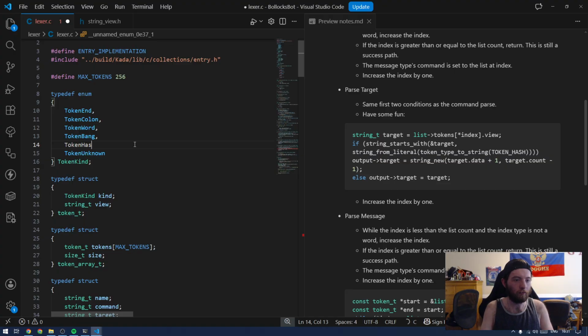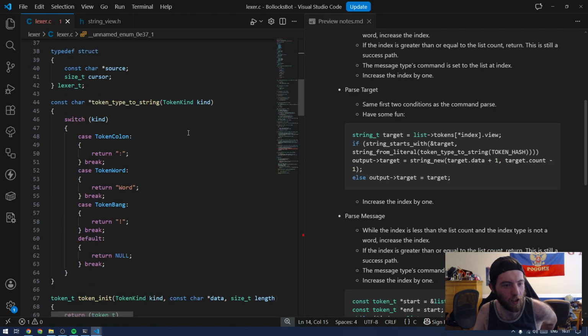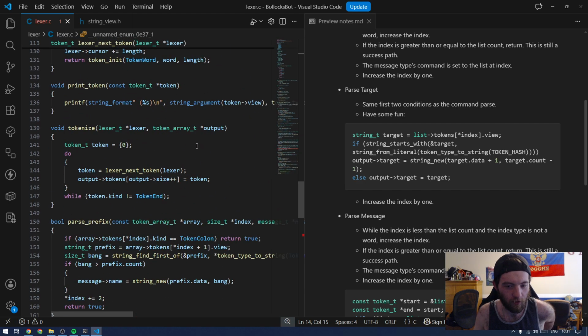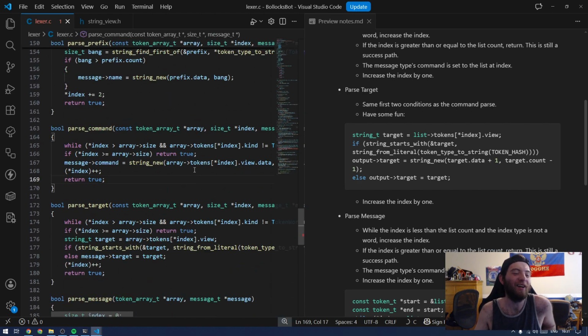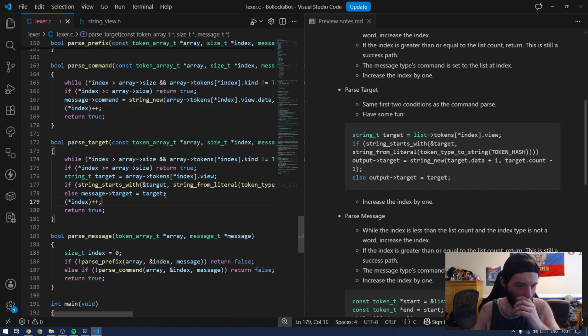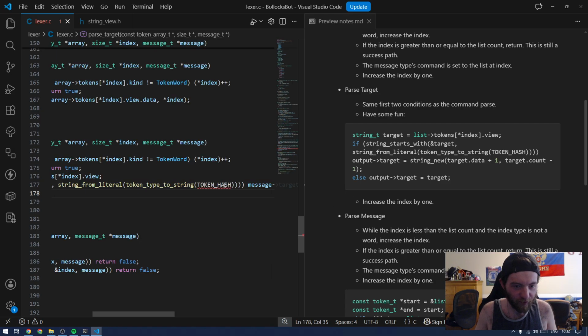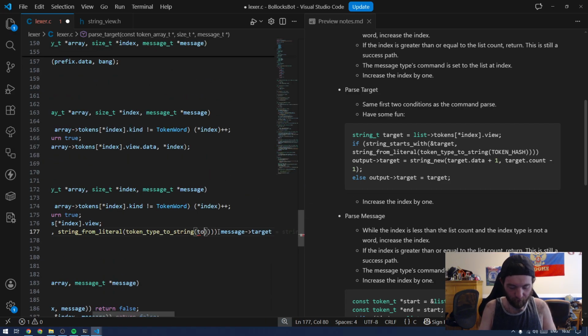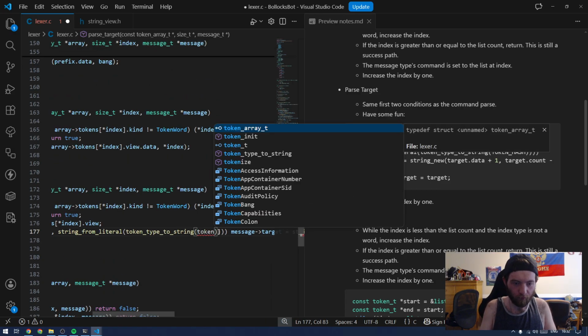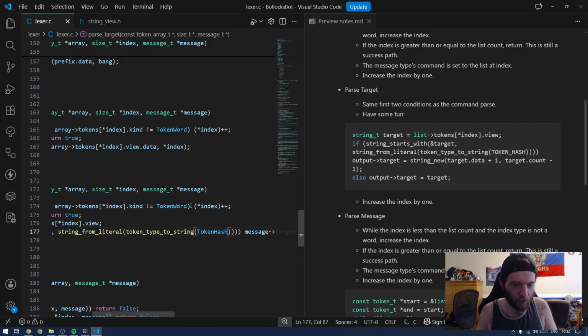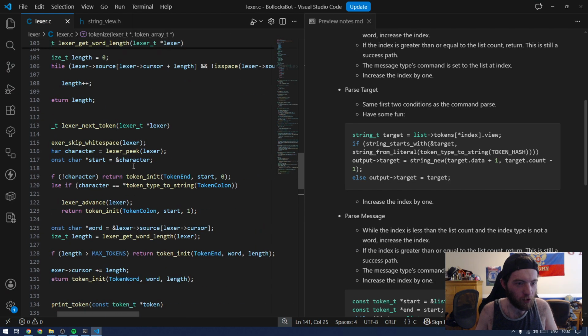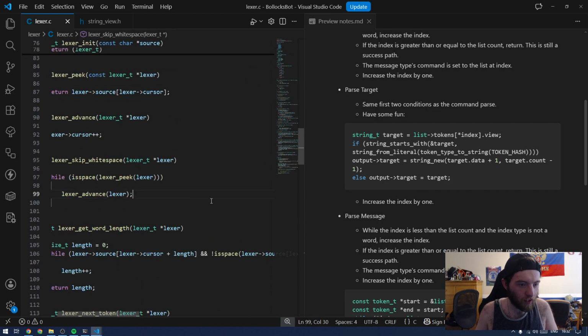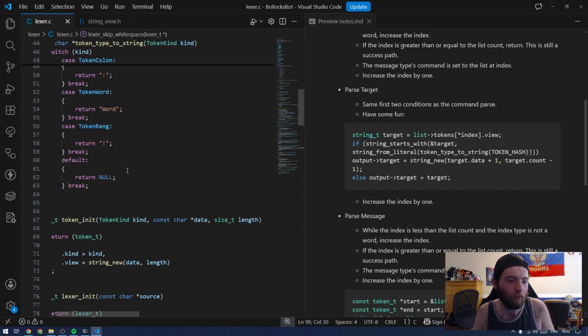Token hash. Be smoking that token hash, man. All right, that's racist. Who gives a fuck? Yeah. The token hash. As well as we gotta add that token type to string. We gotta add that token type to string. I swear I'm a full-grown adult.